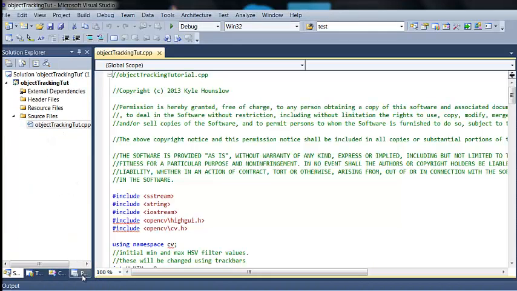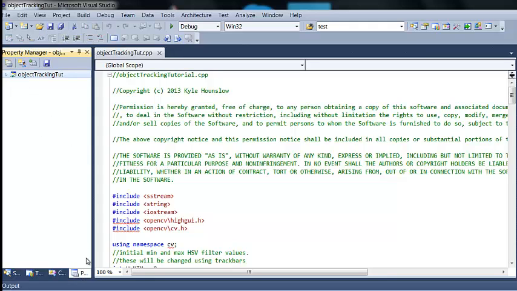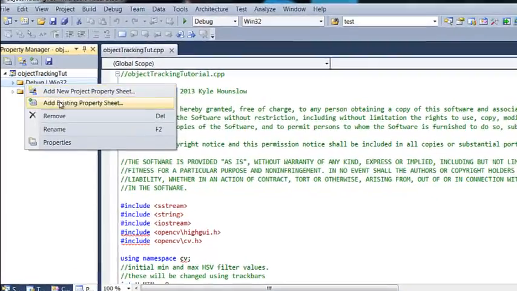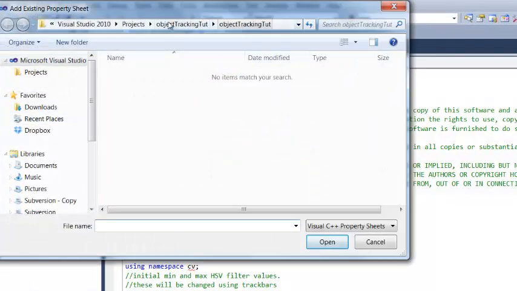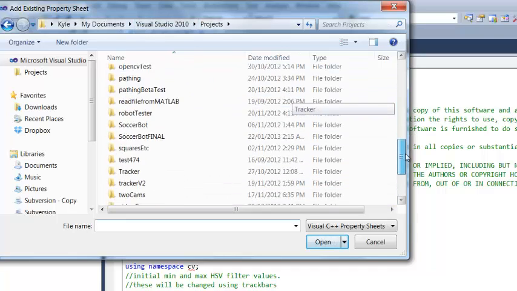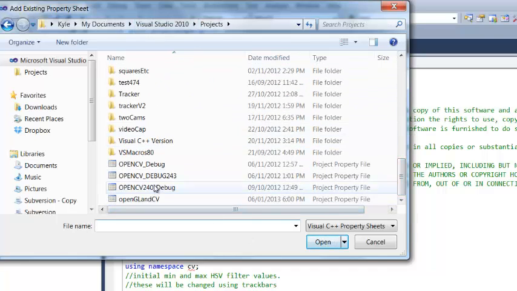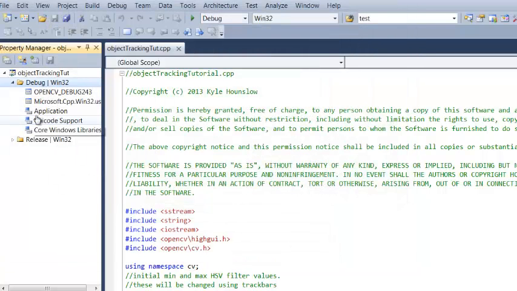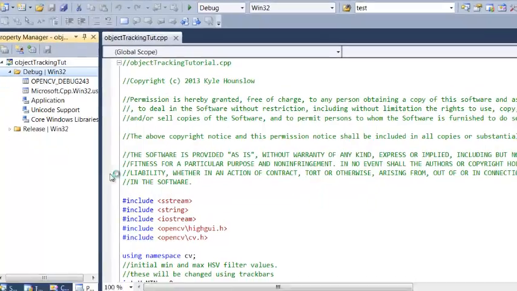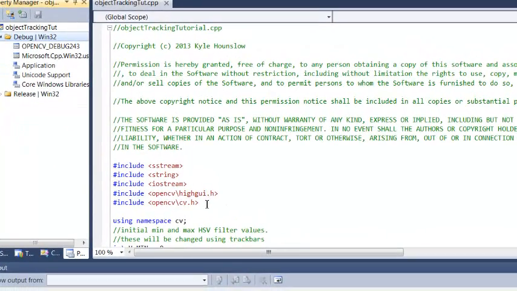So the first thing that we're going to do is we're going to go to the property manager. Click right here. And we're going to go to the debug. And we're going to add an existing property sheet. So I saved mine in my main projects folder so that all my projects, I can just go back a couple directories and just select it. Mine's called OpenCV Debug 243. And double click on that, and that just links all the libraries so that we can use these two right here for our application today.